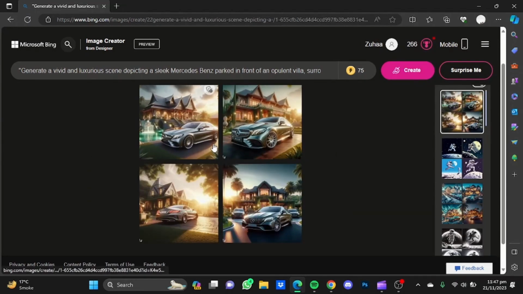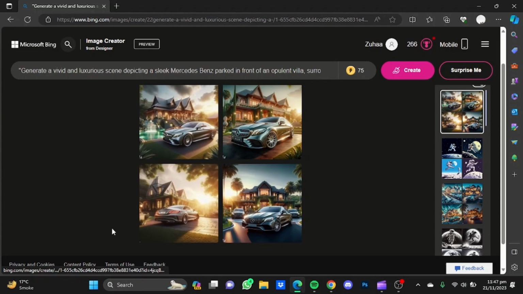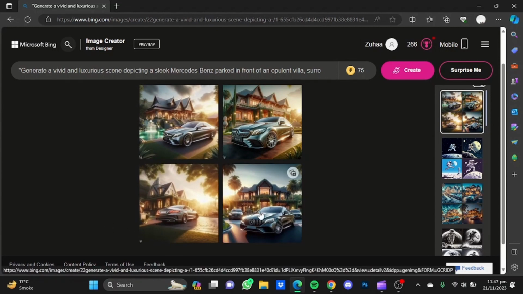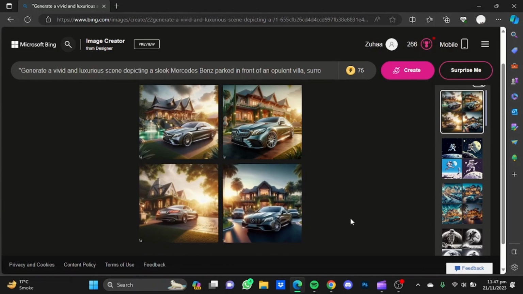Now these right here are some pretty good pictures by Bing AI. I quite like this one right here, as it showed the rear view of the car, and this one right here as well, as it showed three cars instead of one. So you can personalize them and make them more detailed so that you get your desired results.